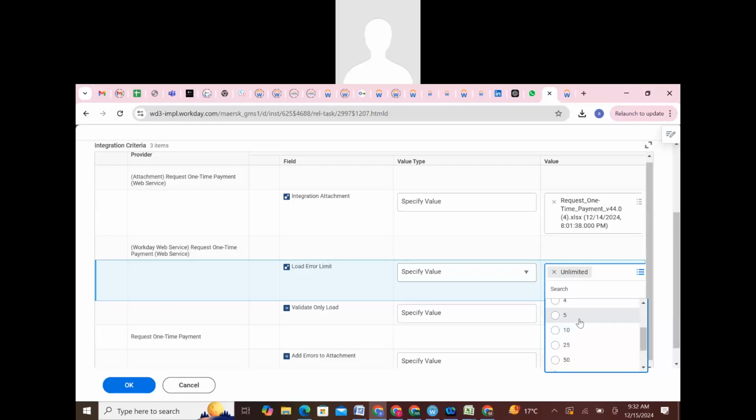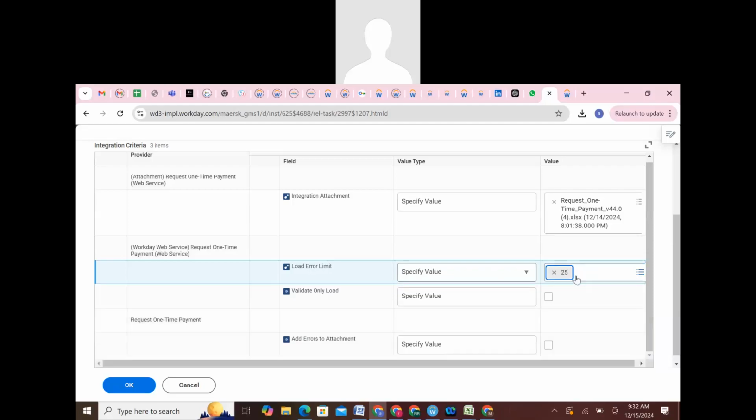If you want 5, 10, 25, 50, 100, we can select based on that. If the error records reach 25, the integration automatically fails. It means it stops the process. It will not process the remaining records, guys. For that purpose we are going to use the load error limit.